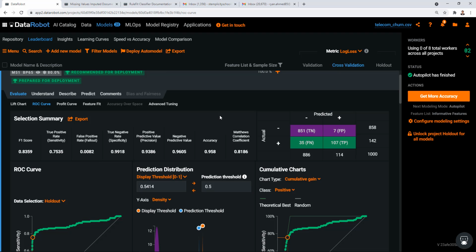What I'm going to do is show you in the next lecture how to take that model and simply deploy it and make predictions as well.